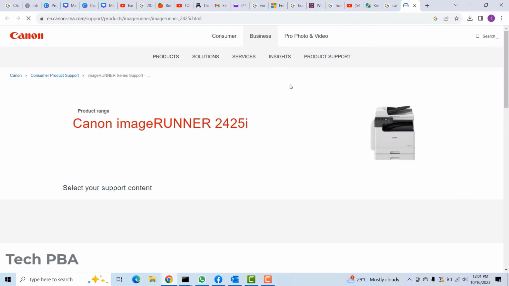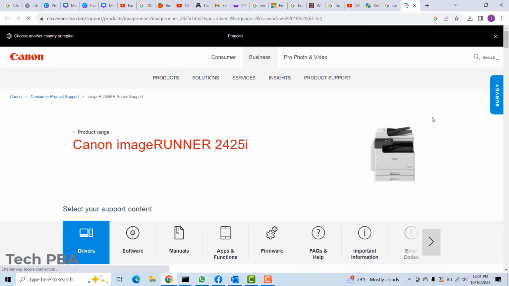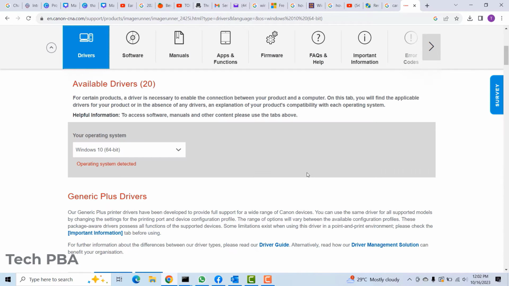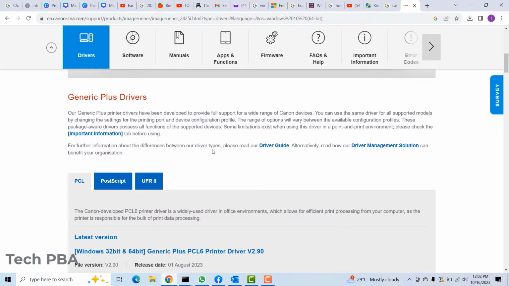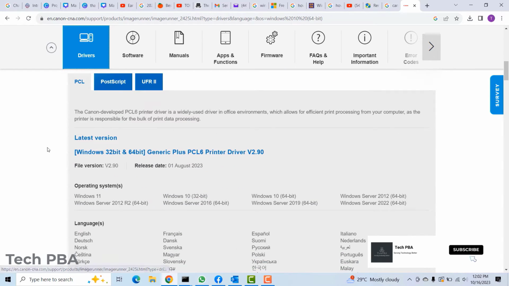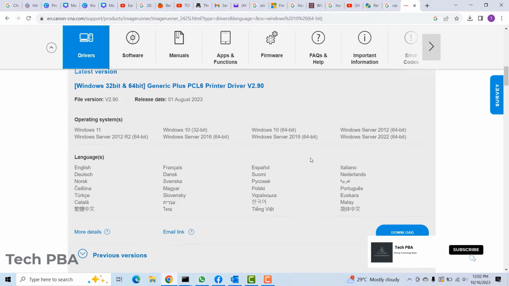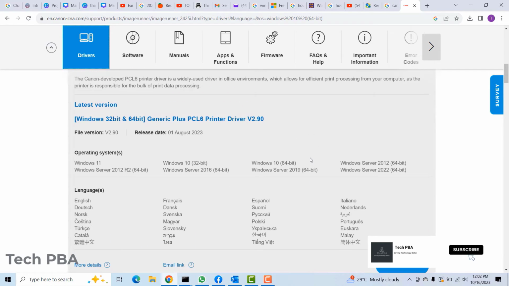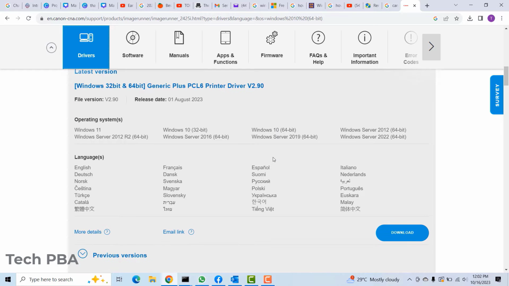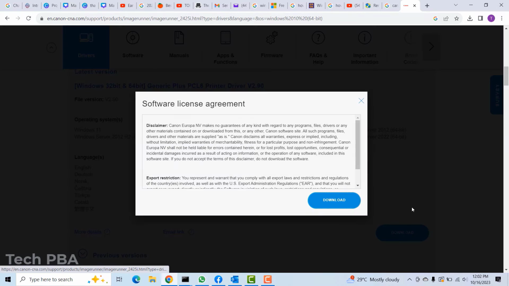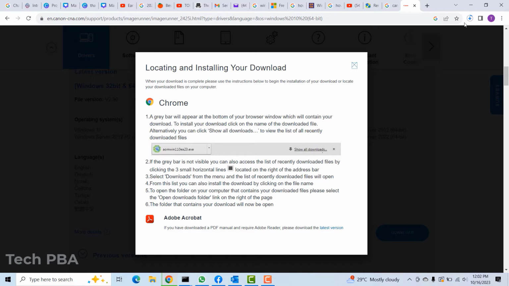Right clicked on it, selected open in a new tab, and then I scrolled under drivers. I scrolled down. You can see that it's detected my operating system automatically, and we are downloading the PCL version. I'll scroll down and click on the download button, then click on download again to kickstart the downloading of the drivers. As you can see, the drivers are downloading on the far right hand corner.